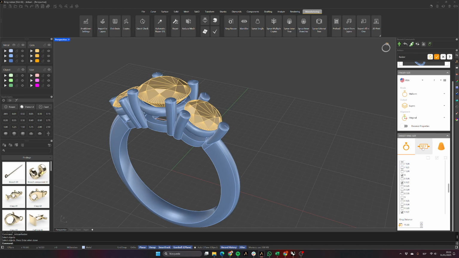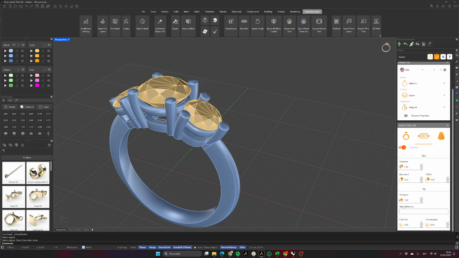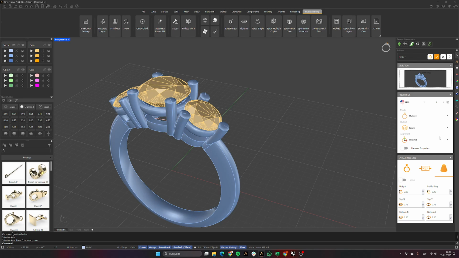Additionally, we can add a tag to our rings. For example, we are going to add the reference RA, and we can already add the sprue.